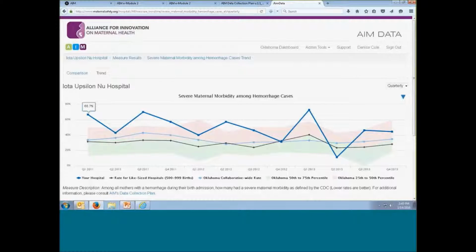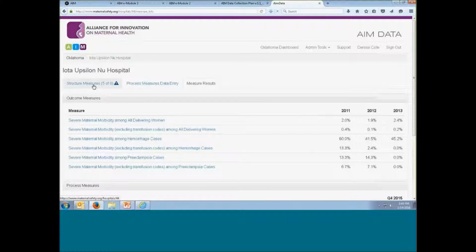So those are when we go to the measures, you are supposed to be entering your structure measures and process measures. Your measure results or outcome measures are determined by the hospital discharge data that's sent to the health department. So I think that is all I have. Let's open it up for questions.